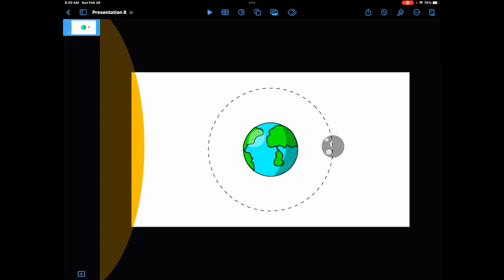One thing just to note is that, of course, the distances that we are demonstrating in this slide are not representative of the relative distances in our solar system. So maybe let the kids know that. So now that we have our sun in place, now we can put in the different phases of the moon.